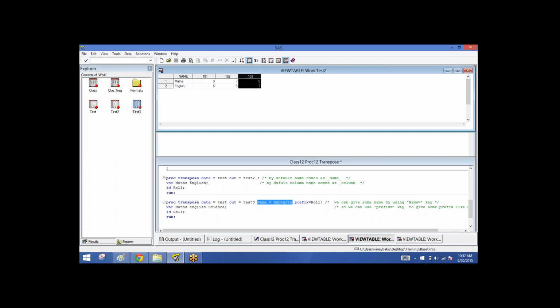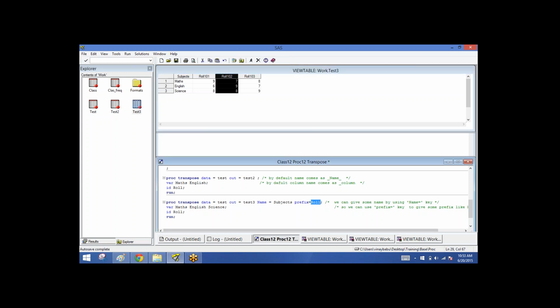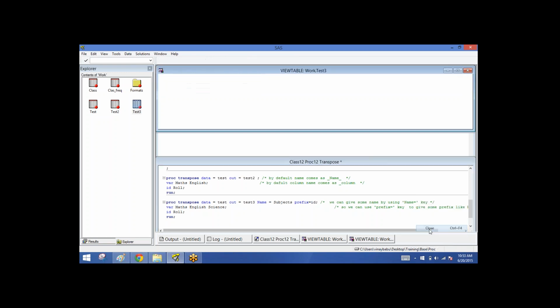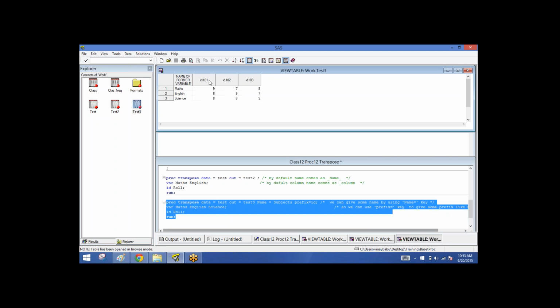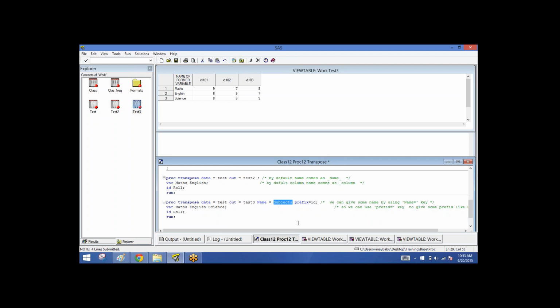Instead of underscore, I want to give any prefix that I want to. I want to attach roll as my prefix name. So the new variable names have been attached with the prefix called roll number. You can use anything. Here I used roll, right? Now I want to use ID instead of roll. Close this dataset and run it. Prefix will be ID. So if I open my test3 now, what is my prefix? ID. And here also you can use anything, whatever you want to.